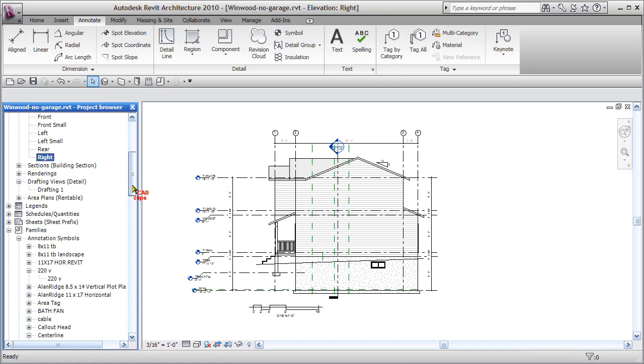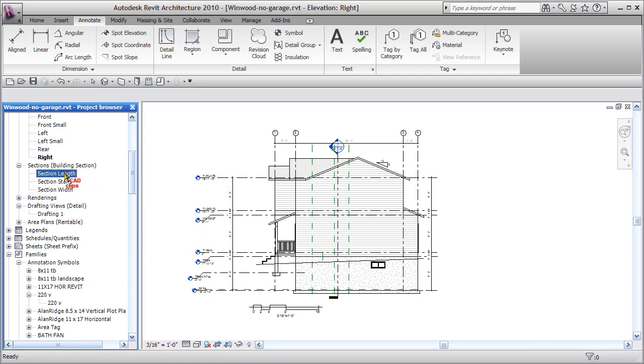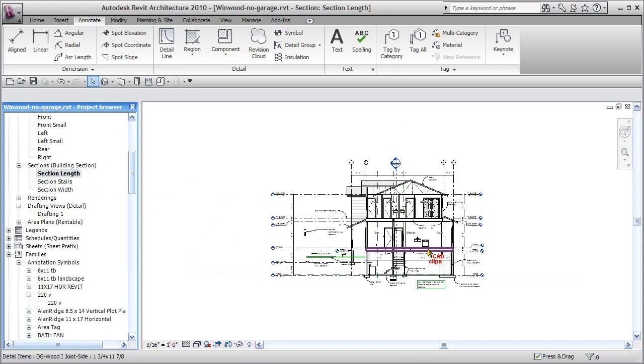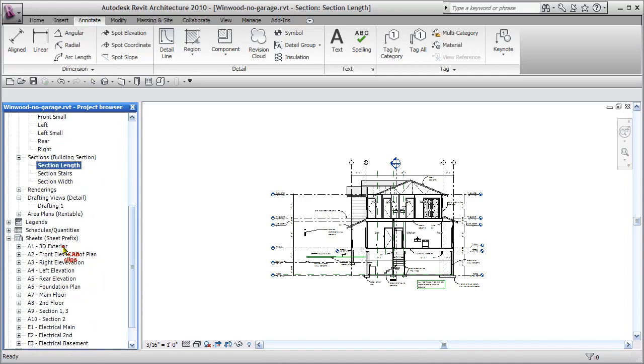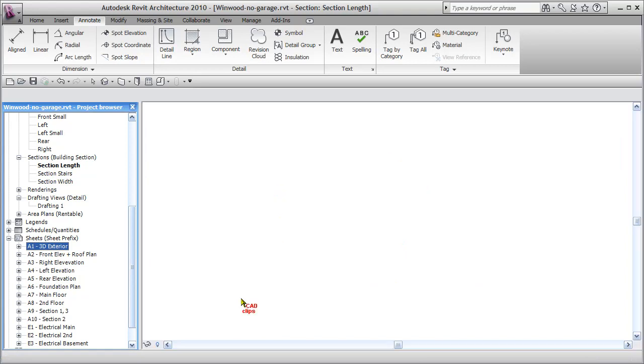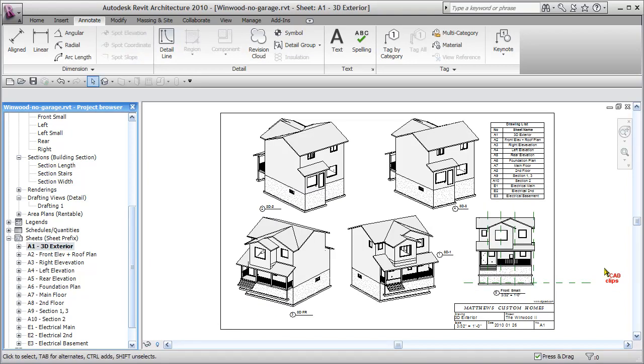Okay. Let's have a look at our sections. Okay. Not too bad. We might have to go in and do a little bit of cleanup. We'll do that in our next lesson. But let's go down and look at our sheets for now. And we'll go to our front view, or a cover sheet, which has our elevations and stuff on there.